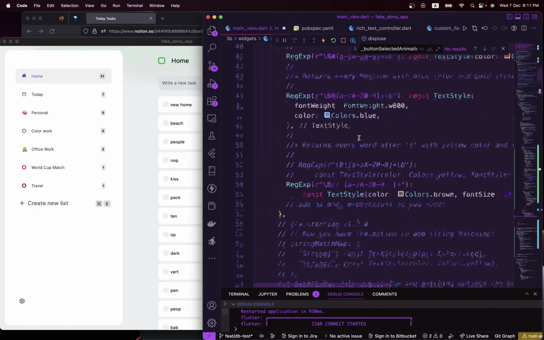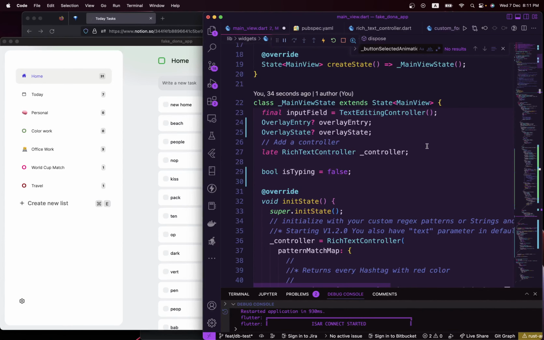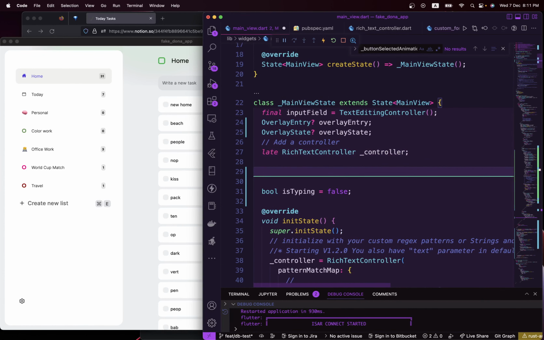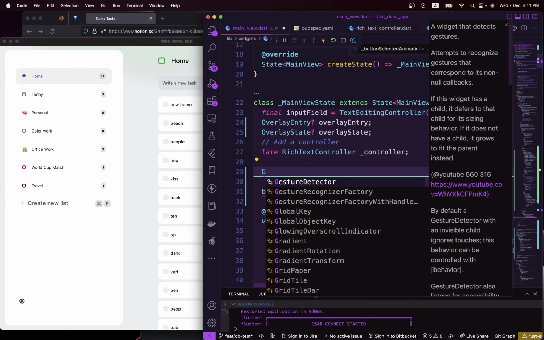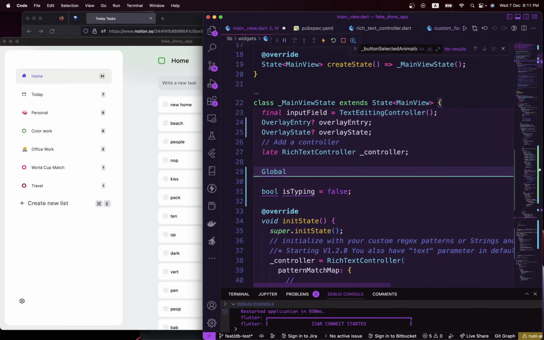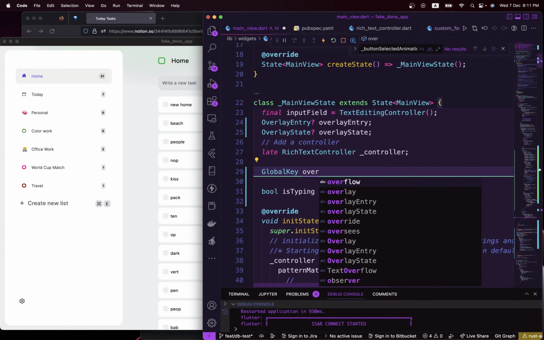So we can go ahead and create a global key in here. Okay, we are using the key for positioning. Yeah, remember, I'm using the key for positioning. I will just call this global key, and this will be overlay.